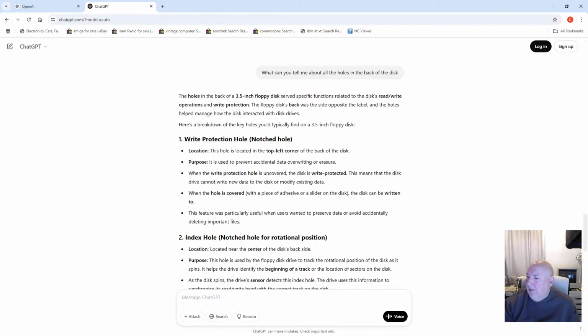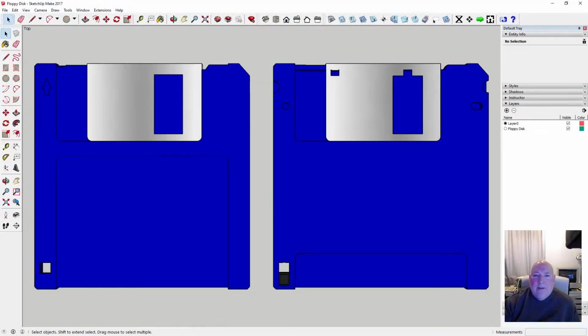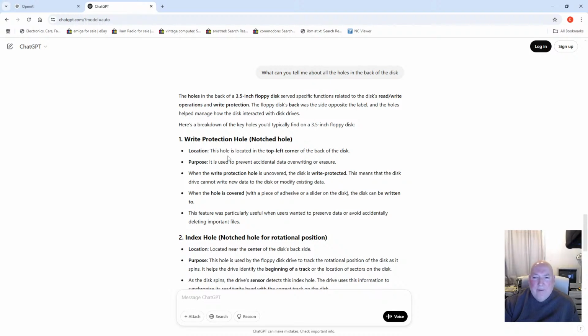Let's just go to the model a minute. Back left corner of the disc, there it is. Purpose: it is used to prevent accidental data overwrite or erasure. When the write protect hole is uncovered, the disk is write protected. This means that the disk drive cannot write new data to the disk or modify existing data. When the hole is covered with a piece of adhesive or slider, the disk can be written to. This feature was particularly useful when the user wanted to preserve the data.